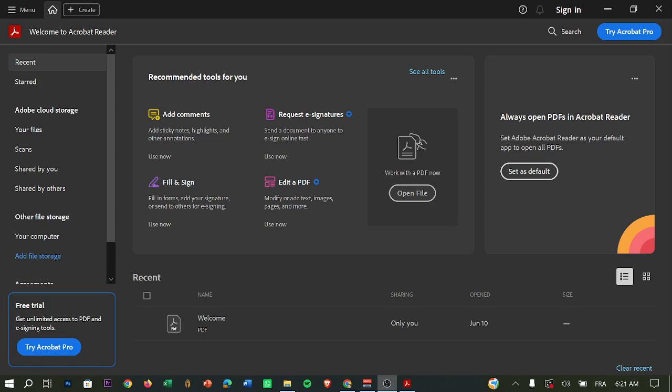So first thing you can do is launch Adobe Acrobat or Adobe Acrobat Reader. Open Acrobat, wait for the application to fully load. You must change the setting inside Acrobat itself.